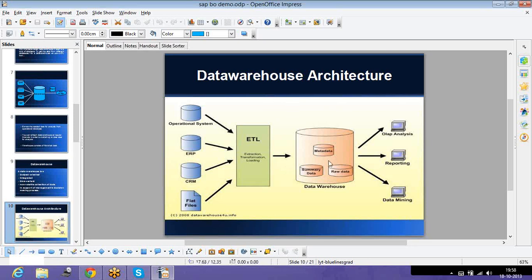So which tool would help us to extract the data from these databases and put the data into the data warehouse in a meaningful way? That particular tool is called an ETL tool. The full form of ETL is extract, transform, and load. Whatever relevant data you require, that data would be extracted, transformed, and loaded into the data warehouse in a meaningful way.